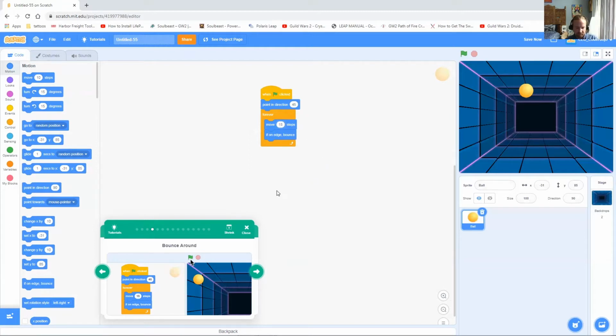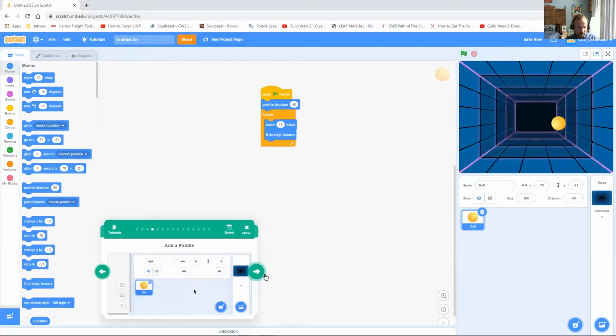Okay. So let's go ahead and just test that out by clicking the green flag, and see what happens. Perfect. So we see that once we click the green flag, the ball is pointing 45 degrees in another direction and moving until it hits the edge and then bouncing. And it's going to do that forever until we say stop. Let's go ahead and click the right arrow on the tutorial window.